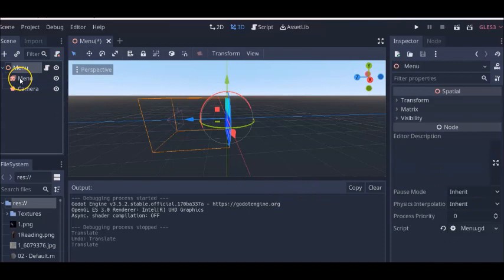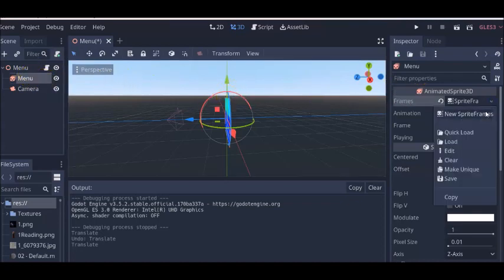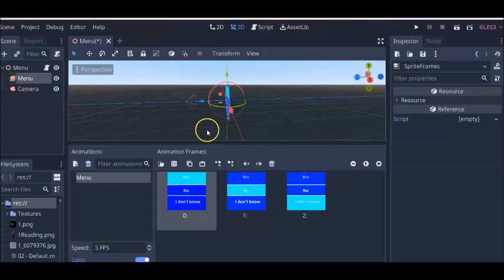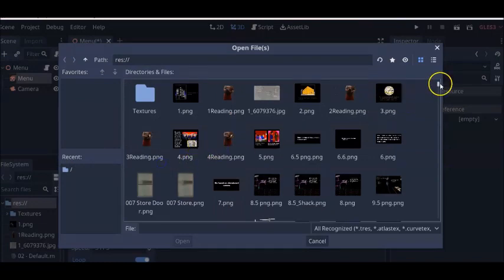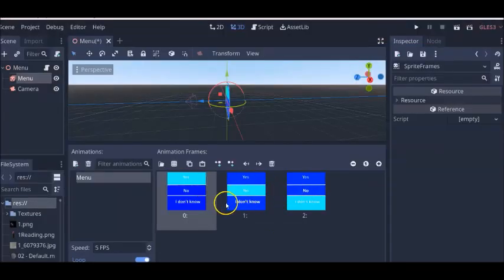And the next thing I did was I took this AnimatedSprite and renamed it to menu, the same name I gave the top node. And then I added a new sprite frame, then click that. In this section, it used to have the word default, but I renamed it to menu. After that, I just went to these folders and hold the control button and just select all 3 and click open. So that's how I got my AnimatedSprite set up.